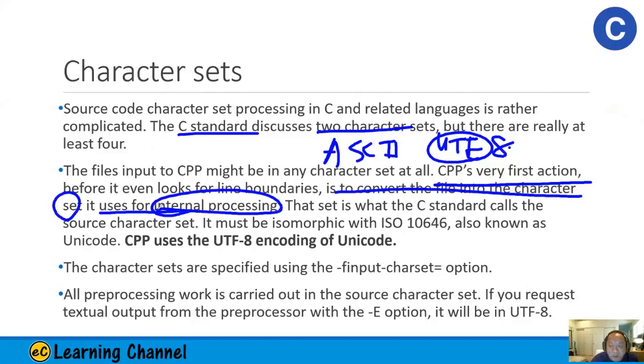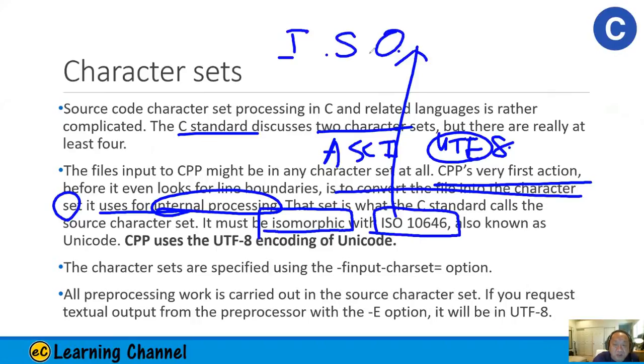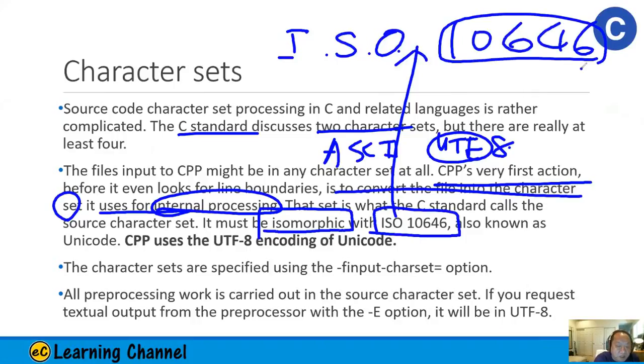The set is the C standard source code character set, and it must be isomorphic with ISO. Okay, ISO is the International Organization for Standardization. And ISO 10646 is one standard for this, and CPP will use the UTF-8 encoding. So can you understand this part, what it's trying to say?